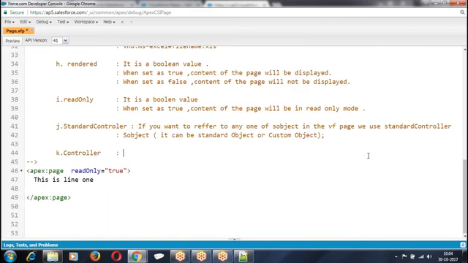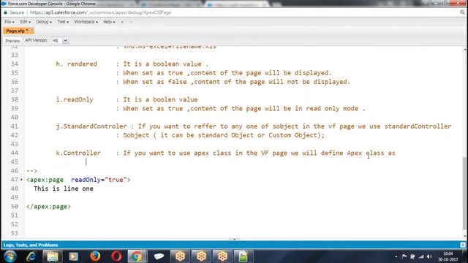Controller. If you want to use any Apex class in the VF page, we will define the Apex class as controller. If you want to refer to any one of the Apex classes in the VF page, then we are going to define the Apex class as controller.